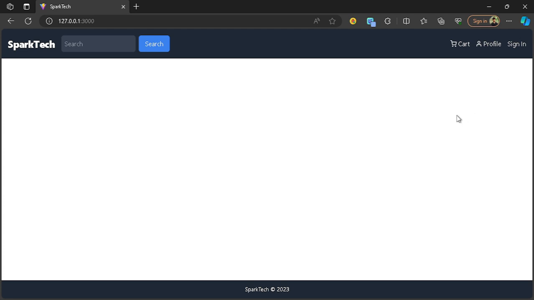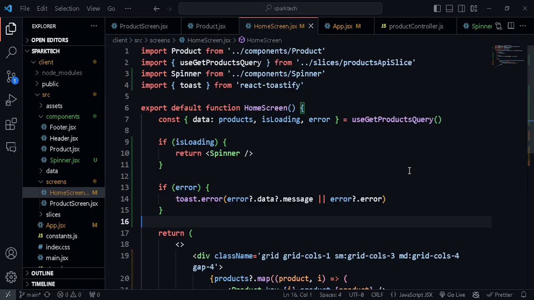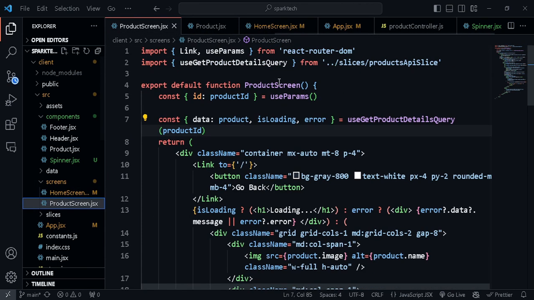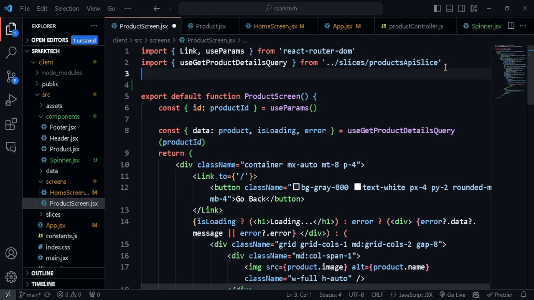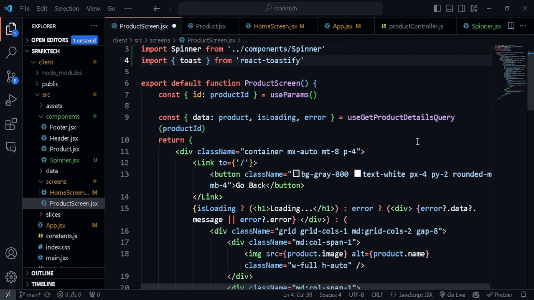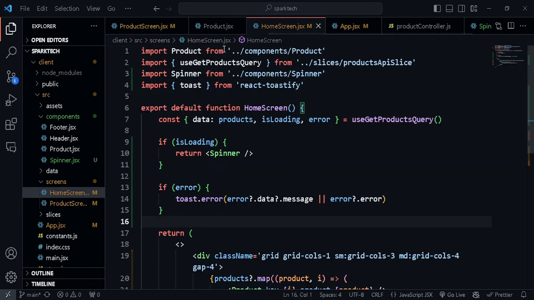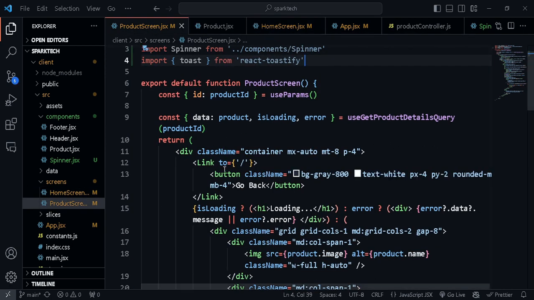We can also customize that based on the properties that React Toastify gives us, like success or warning or something like that. All right, so now let's do the same for the product screen. So I'm just going to copy these imports. Let's go to our product screen and paste that in. And now instead of returning just like how we did in the home screen, we need the back button, otherwise the back button itself will go off.